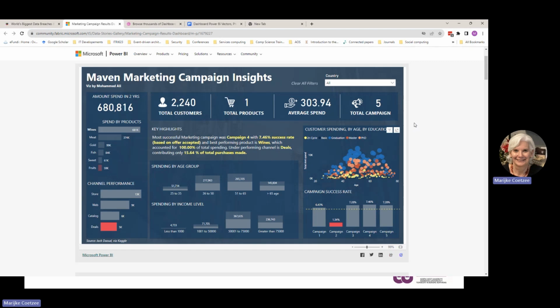And here we can see we are looking at a Power BI dashboard. This is one of the nice ones. You can have a look on their website. There are many examples. Before you start with Practical 5, have a look at the examples and see what we can make use of. What we see here is a very integrated dashboard where we are looking at how much money has been spent over 2 years. We see the number of customers, the average spend per customer, and the number of campaigns that were run.